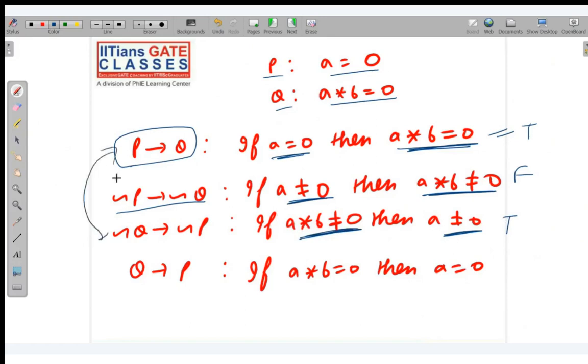Contrapositive. Direct, inverse, contrapositive, converse. So what is converse? If A star B is equal to 0, then A is equal to 0. How will you guarantee? When A star B is equal to 0, I can say A is not equal to 0, B was 0. Obviously this is false. Okay. So this and this are same. This and this are same.